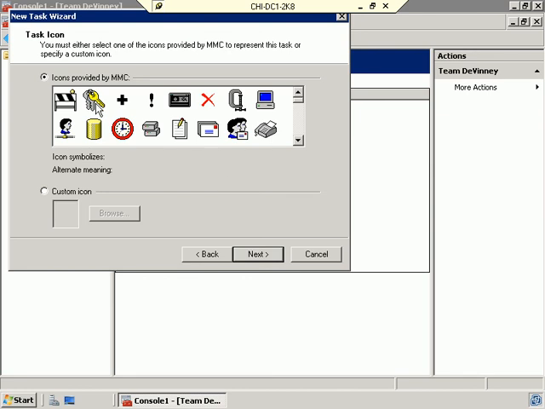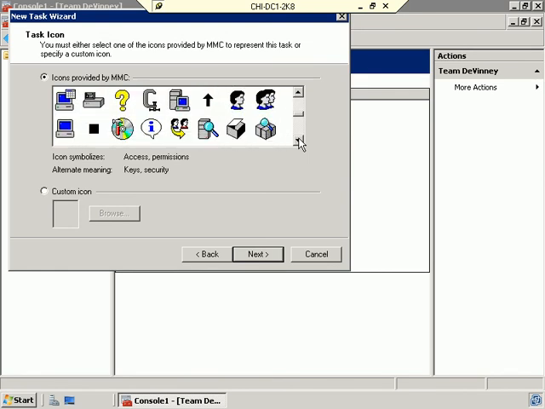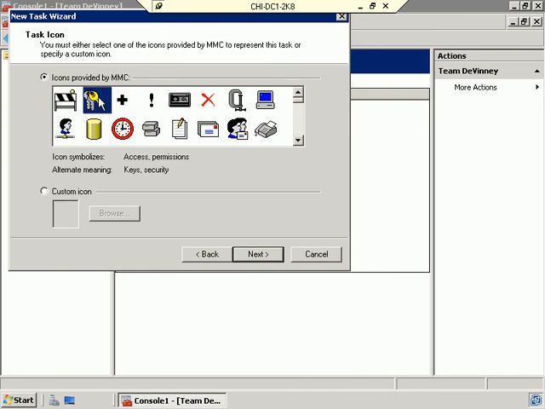And now we need to give an icon to the Reset Password task. So we'll go ahead and, how about the keys? That's a good one, right? Or let's see if there's anything else might be more fun than a key. Yeah, how about this? The user's lost. He needs help. Huh? Now, let's go ahead and let's just use the keys because we're resetting the password here. Click Next.